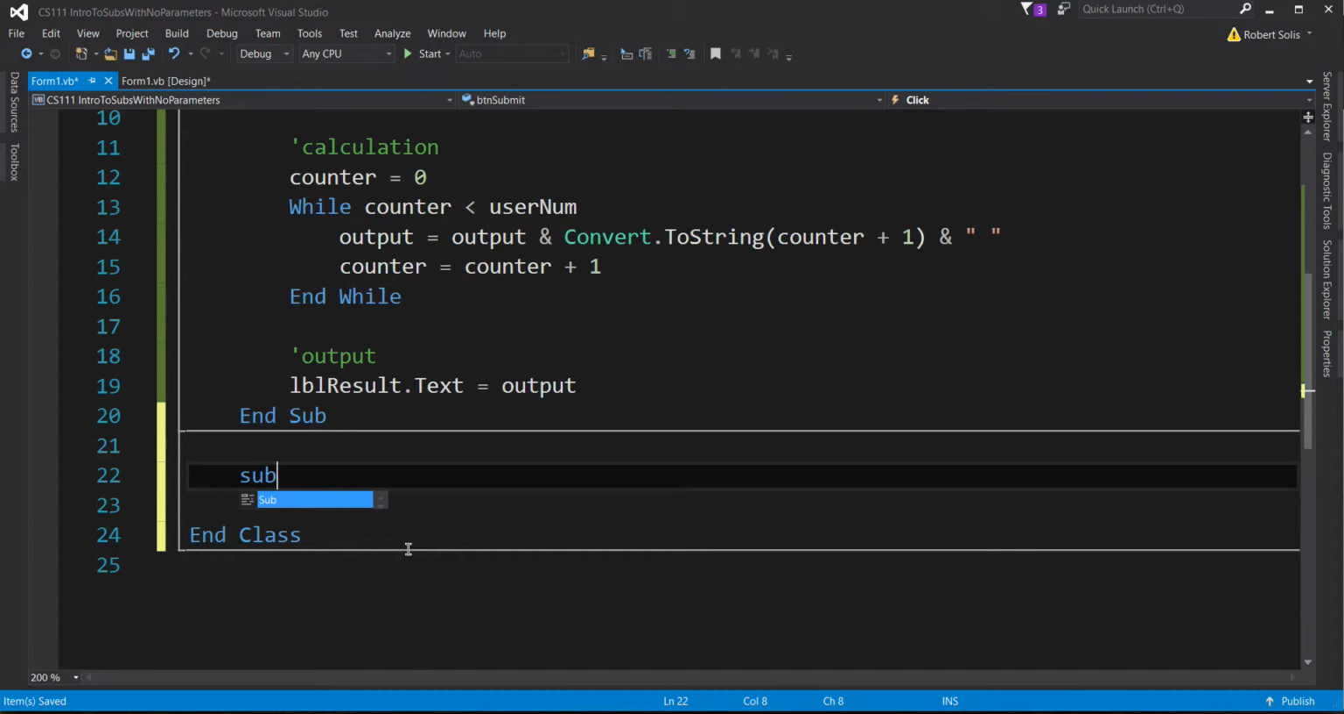I'm going to start with the word sub. Now, what is this sub supposed to do? It looks like it's supposed to create ascending numbers and display them. So we'll say create ascending numbers and display.